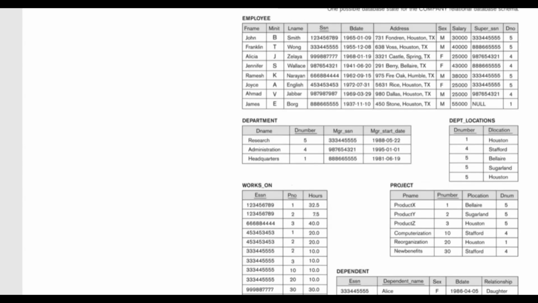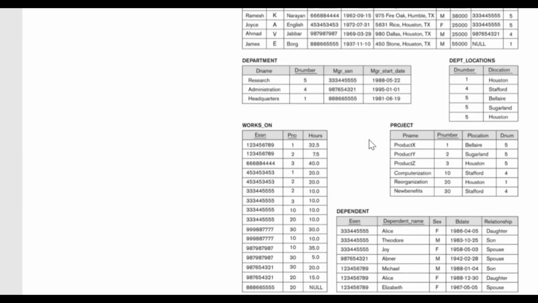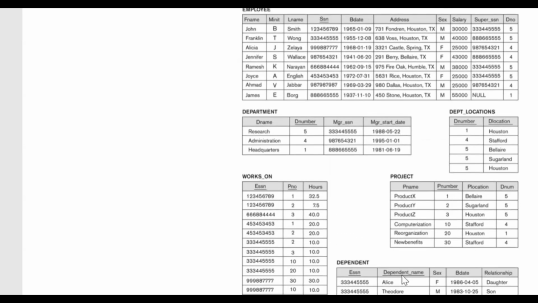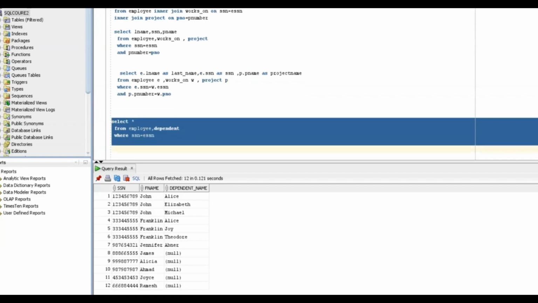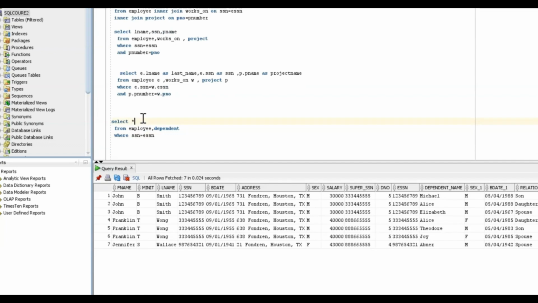But note one more thing here, that not all the employees have dependents. So how do you do this? We can do it in two ways. So let me write the SQL. Select star from employee, dependent, where SSN equal to ESSN. So last name, SSN, and dependent name.